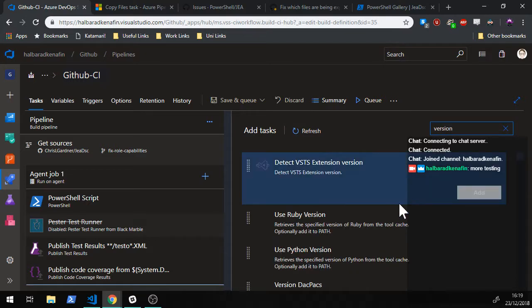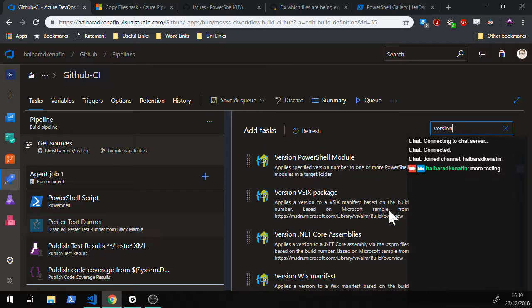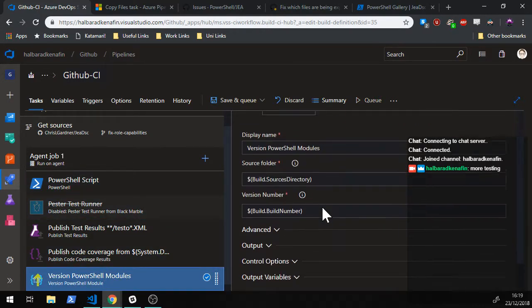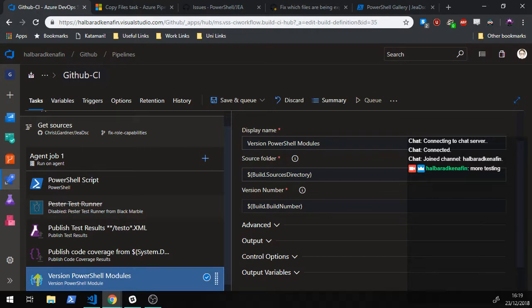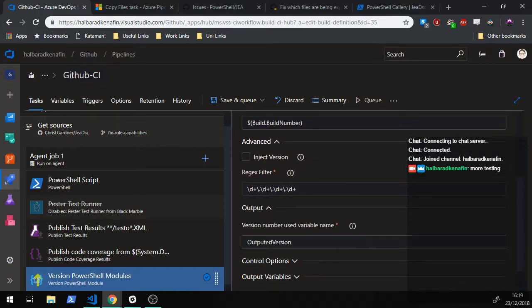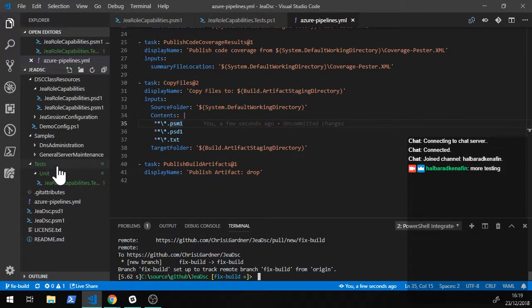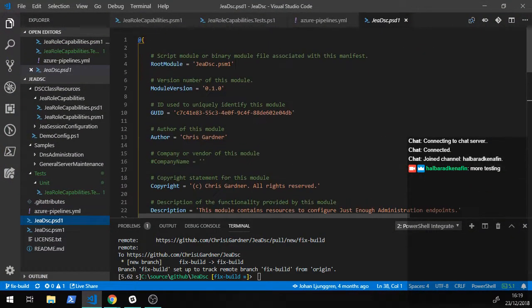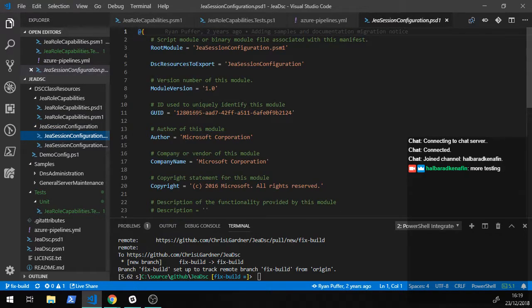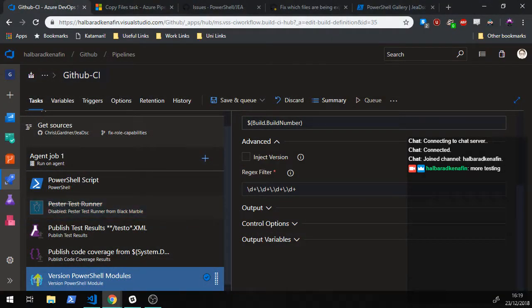Version. I've got a whole bunch of them. Version PowerShell. Everything under the sources directory. Use the build number, which I think is in fact not what I want to use. And that's almost certainly not what I want to use either. So what is the version number currently looking like in my PSD1 files? 3-part versions. Is that the same in all of them? They're 2 parts. Don't really care about those ones, it's just the 3-part ones I want.